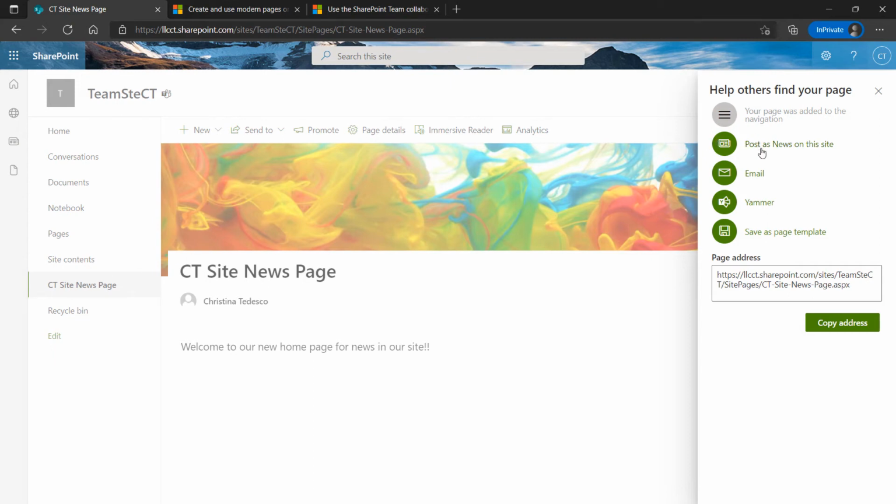I can post this as news on the site. So this would qualify this as having an extra notification on your site page. You can email this page to your users, let them know that there's some new information they may want to look at. You can communicate with them through Yammer, or you can save this as a page template. So depending on the sections that you put in here, you can save this as a reusable template that might be useful for you as you expand your subsites in your organization going forward.